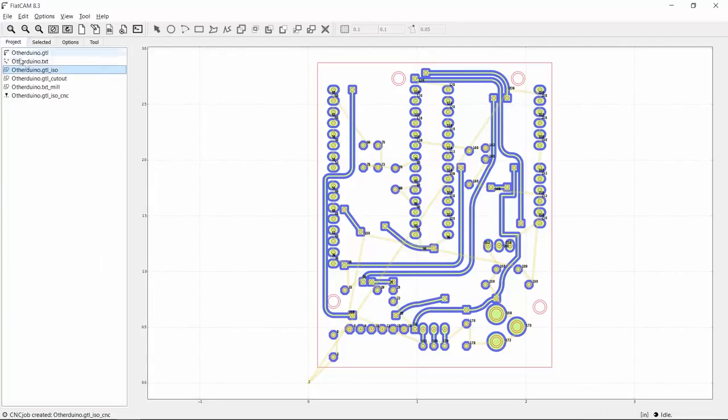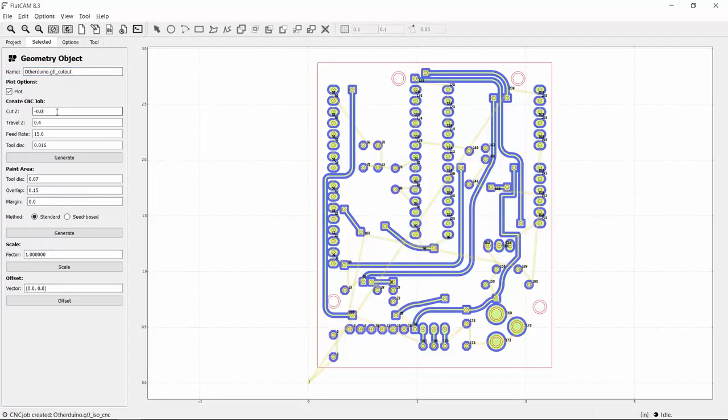Now I'll do the same thing with the board cutout. I want to cut all the way through, which is 0.063 inches for my boards. I want a slow feed rate of 6 inches per minute because we're doing the entire depth in one pass, and I'll use a 1/32 inch tool. Then I'll click Generate.